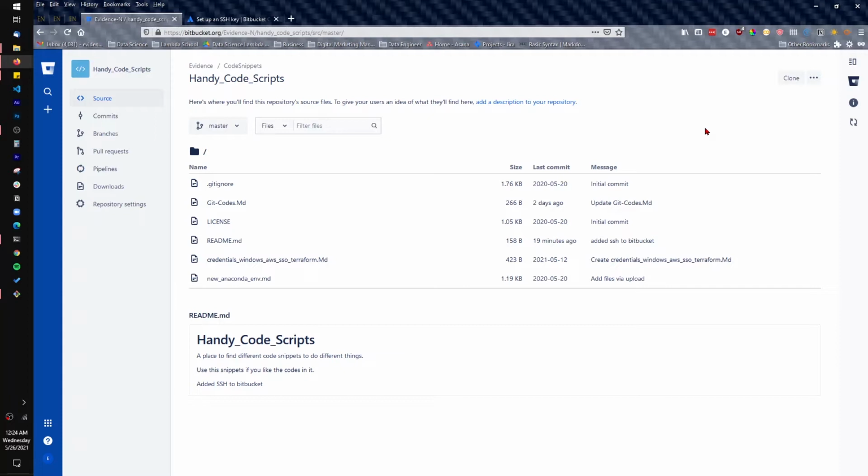And in the previous videos, I showed you how to add SSH to your Windows computer on GitHub and how to add SSH to Windows Subsystem for Linux on GitHub. So make sure to check out those videos. So to add SSH to your Windows Subsystem for Linux using BitBucket, I'm gonna show you.